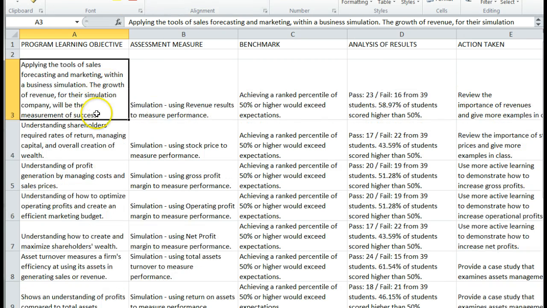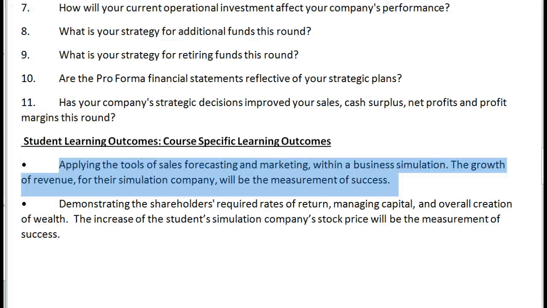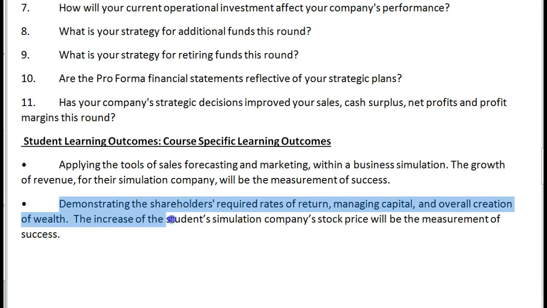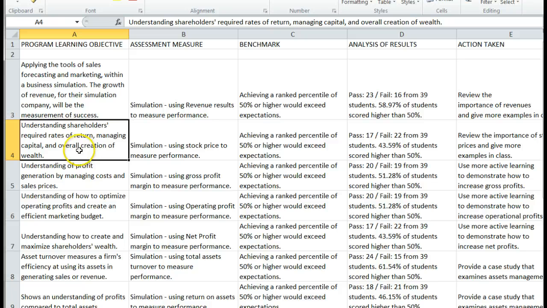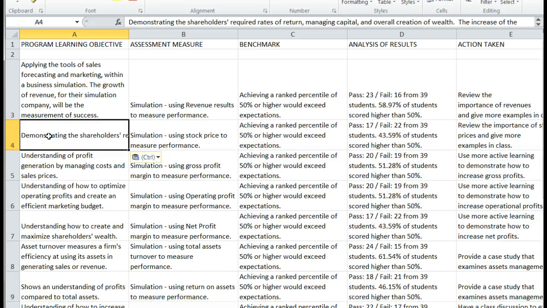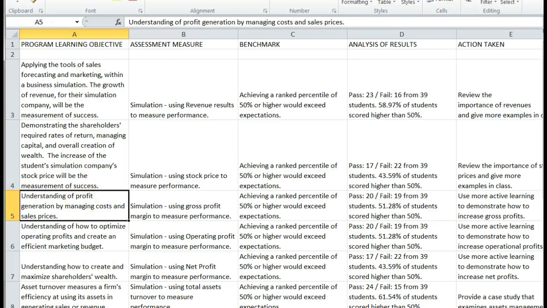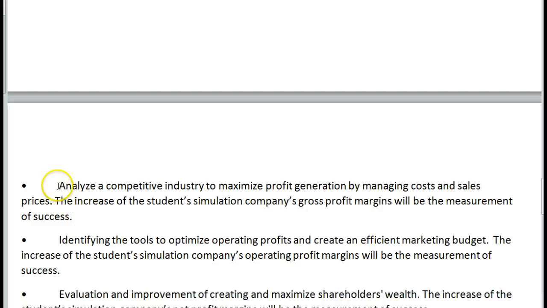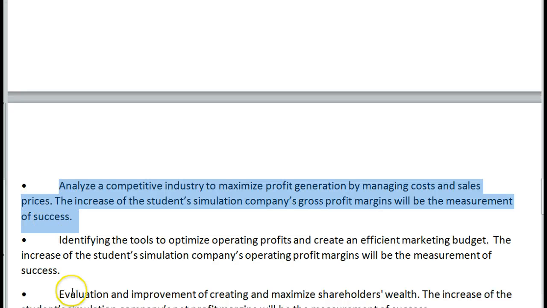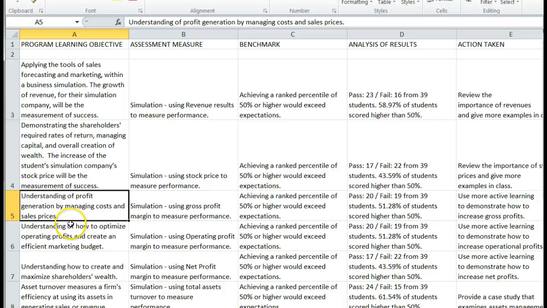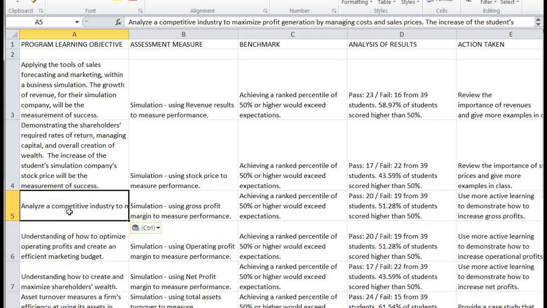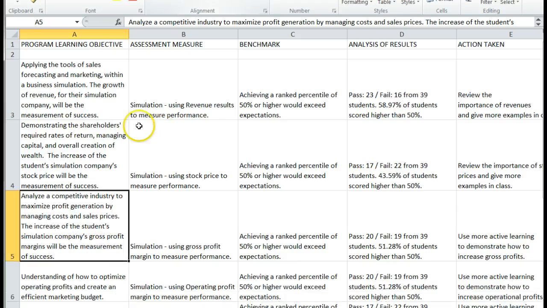And I'm going to go ahead and put it in one by one. So here, demonstrating required rates of return, managing capital, and if I go into the spreadsheet, it's pretty much the same sentence, except I've changed the beginning of it to use the words that are appropriate for AACSB. So once you do this and create your template, you could easily just cut and paste column A into the spreadsheet again after you download.